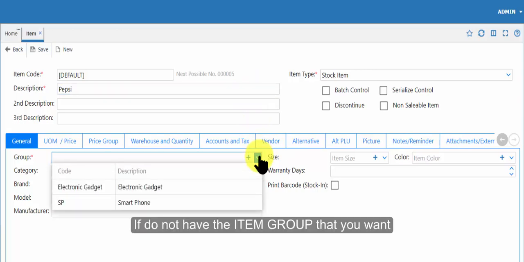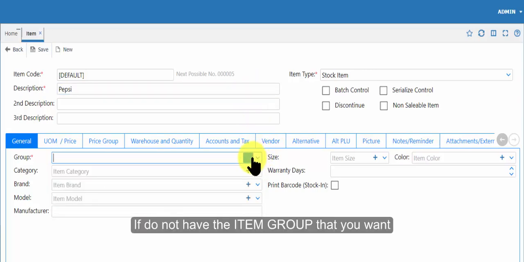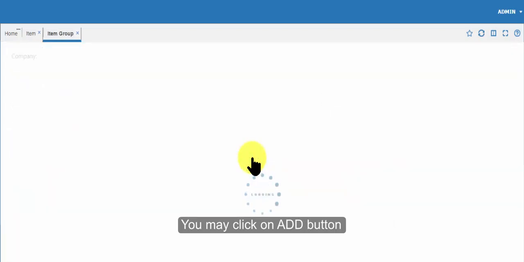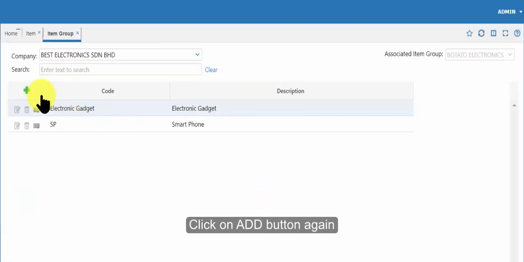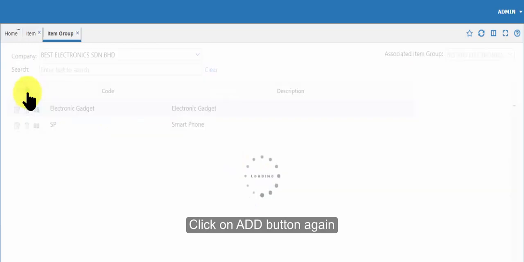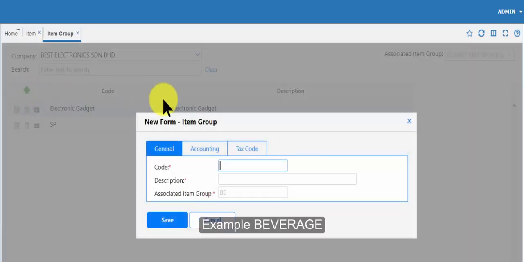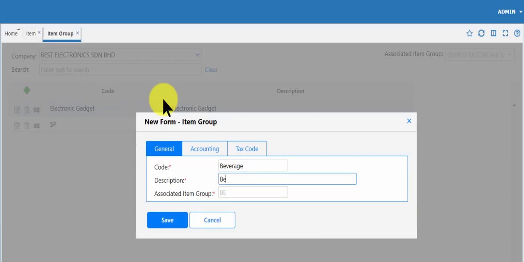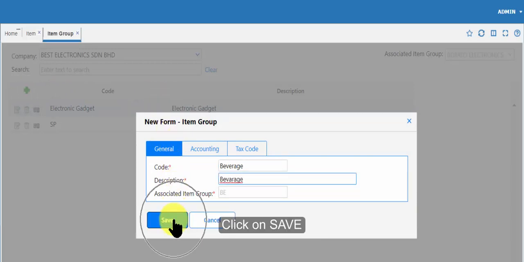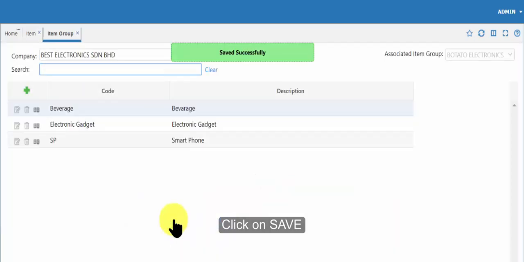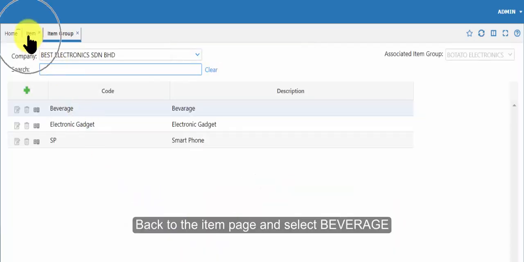If you do not have the item group that you want, you may click on the add button. Click on the add button again. Example, beverage. Click on save. Back to the item page and select beverage.